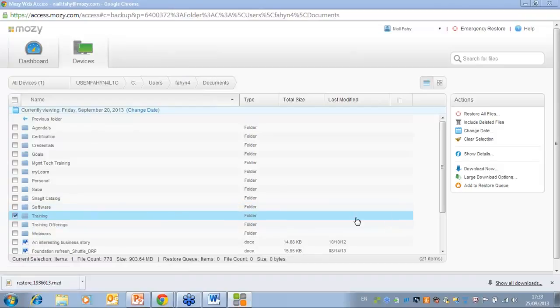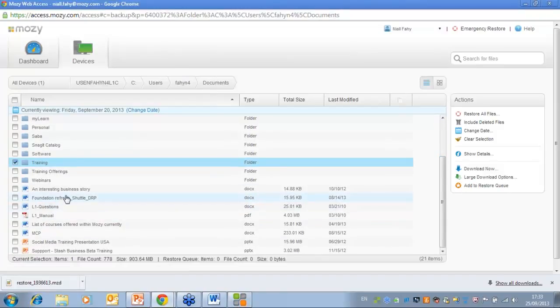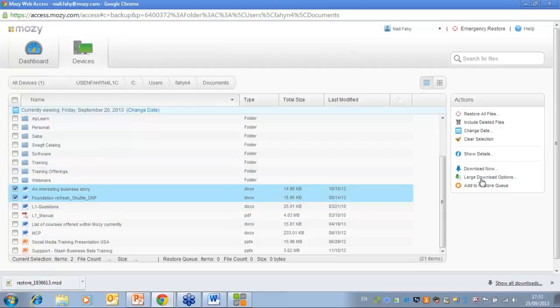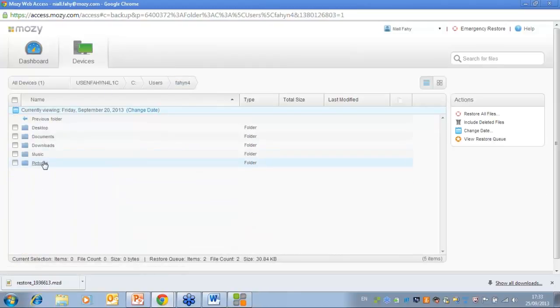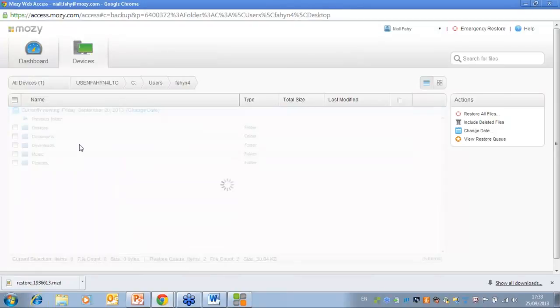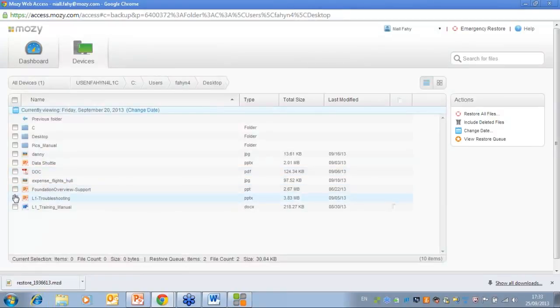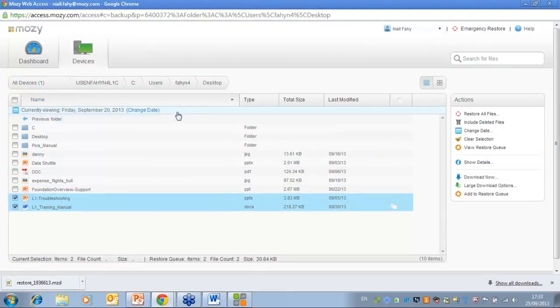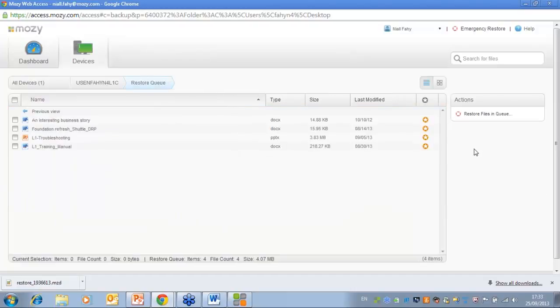Okay, so as I was saying, in terms of the restore queue, you can just select a couple of files from different locations. So if we select these two files here, add them to the restore queue. Okay, they get selected. I go back here. I go into my desktop. Okay, and I select these two here, add them to my restore queue.